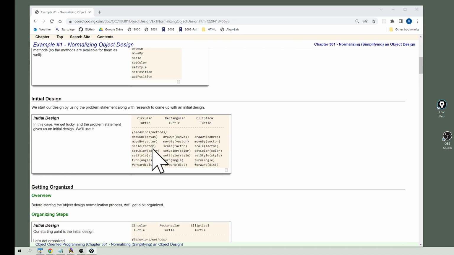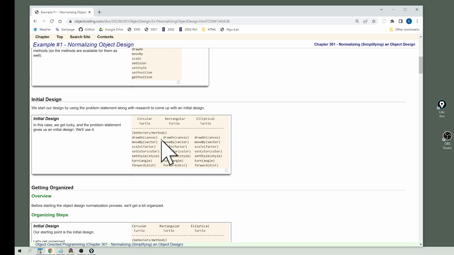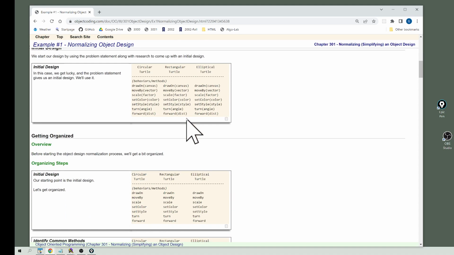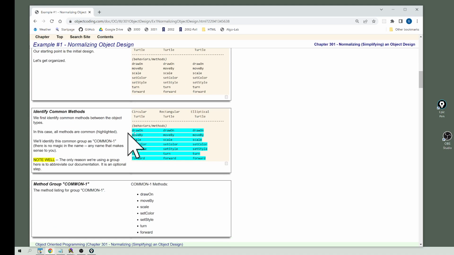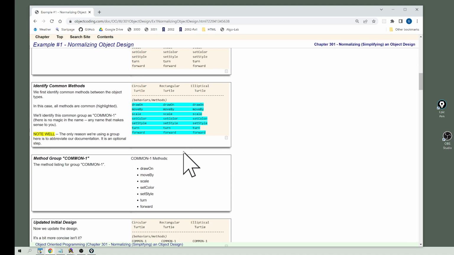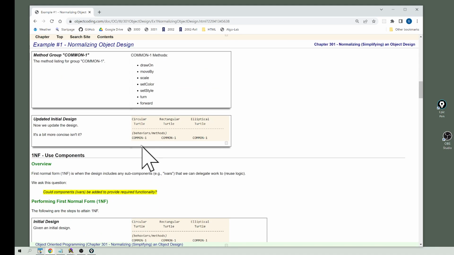Here's the initial design, which is just a copy of the problem statement right here. First, we're going to just kind of get organized. So what we're going to do is identify these methods that are all the same and give them a name, give them an alias, common one. What we end up with is this. So we need to code these three classes, and we need to code this group of methods right here. About 7 methods in each one, so actually 21.